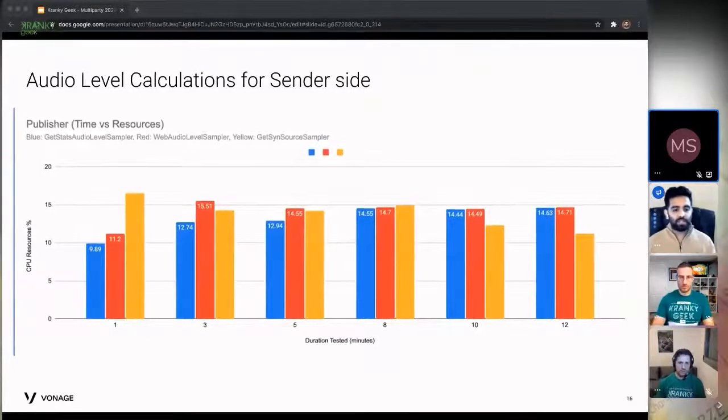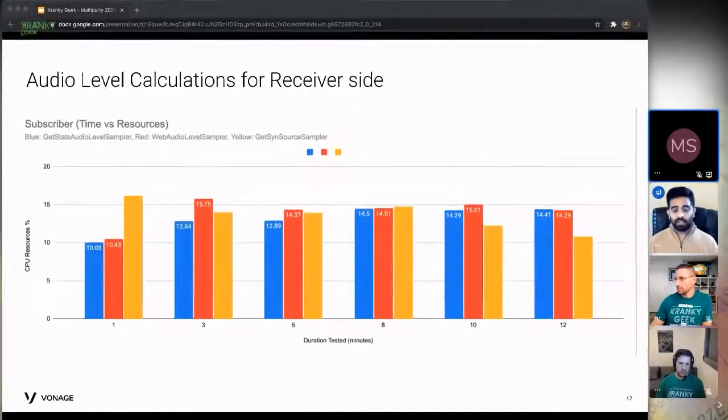We did it in several durations: 1 minute, 3 minutes, 5, and so on, up to 12. As you can see, getSynchronizationSources, in yellow, outperforms Web Audio in red and getStats calculation, which is blue, in the long run. The key thing to note here is that this is only for the sender side. If we look at the receiver side, the same legend applies, and getSynchronizationSources performs much better than the other ways of calculating. A key thing to note is that this is per receiver.